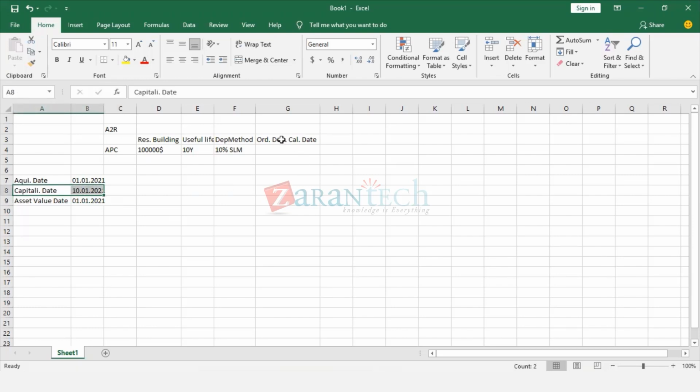So for ordinary depreciation, you are going to be calculating 10% on the total value, so for $100,000 that is $10,000 for a year. What date do you want to start the calculation from? SAP has to know. If you leave this field empty, it will automatically take the capitalization date or acquisition date into consideration.